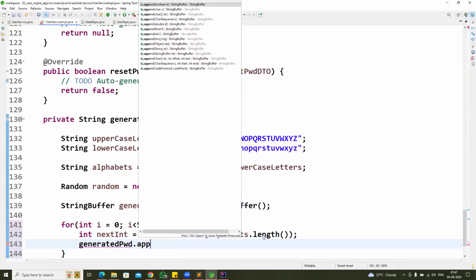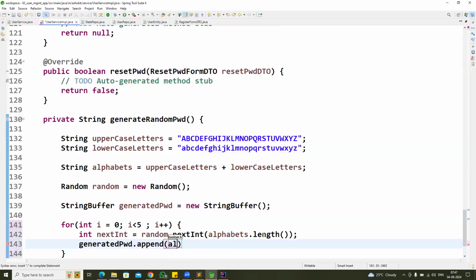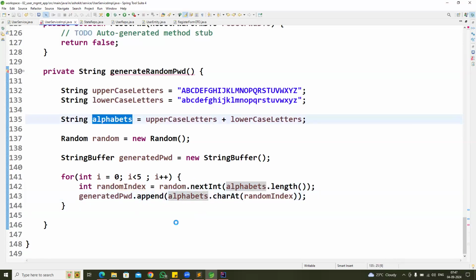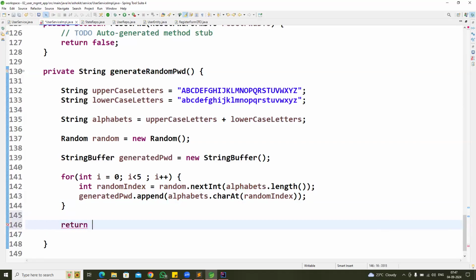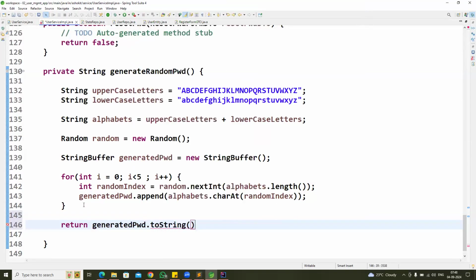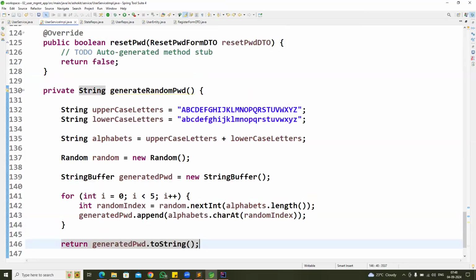Generated password dot append of alphabets dot charAt of next int. That is basically the index we are getting, a random index. With that random index, we will get some character from the alphabet, and that character we are appending to the string buffer. Finally, we are going to return generated password dot toString, because it is a string buffer.